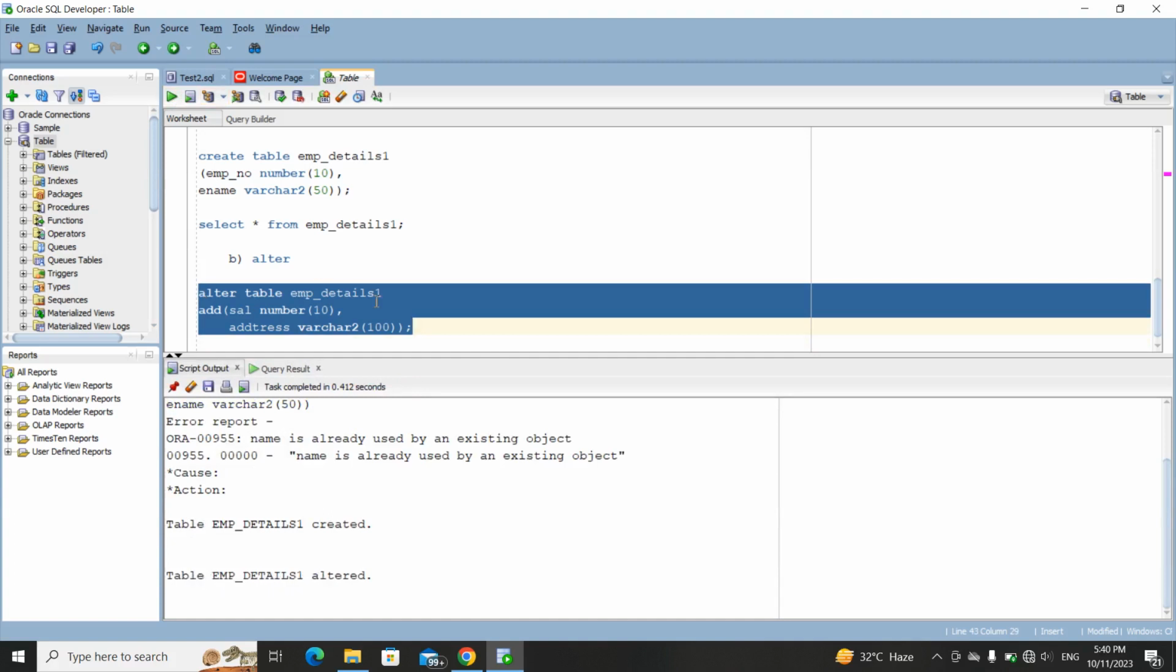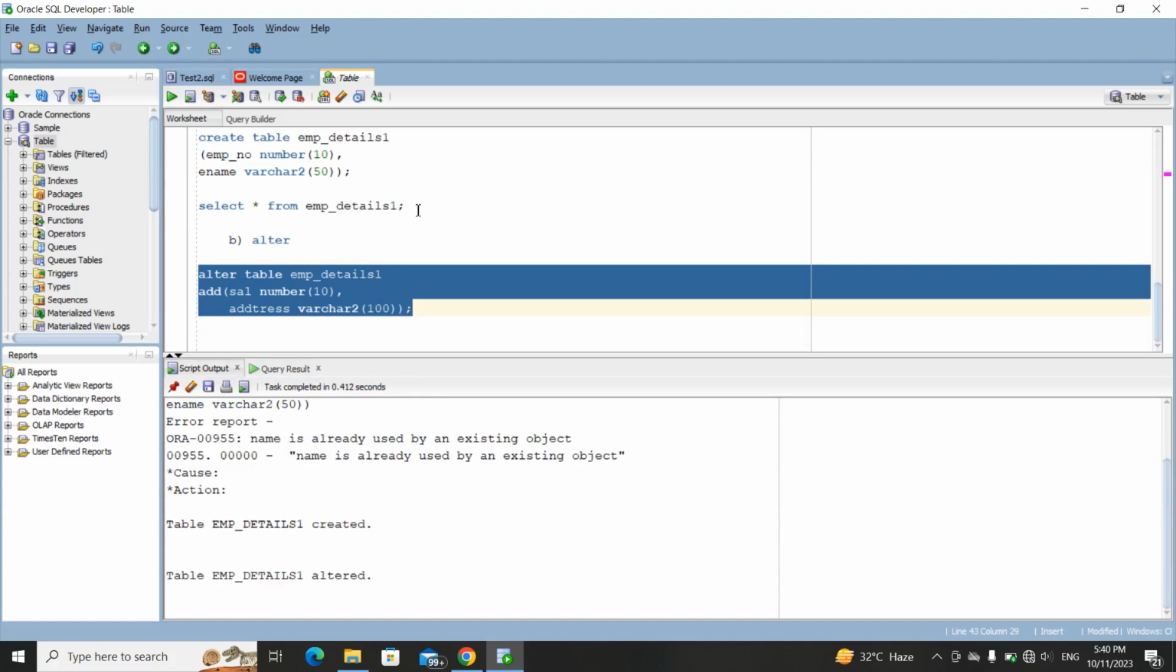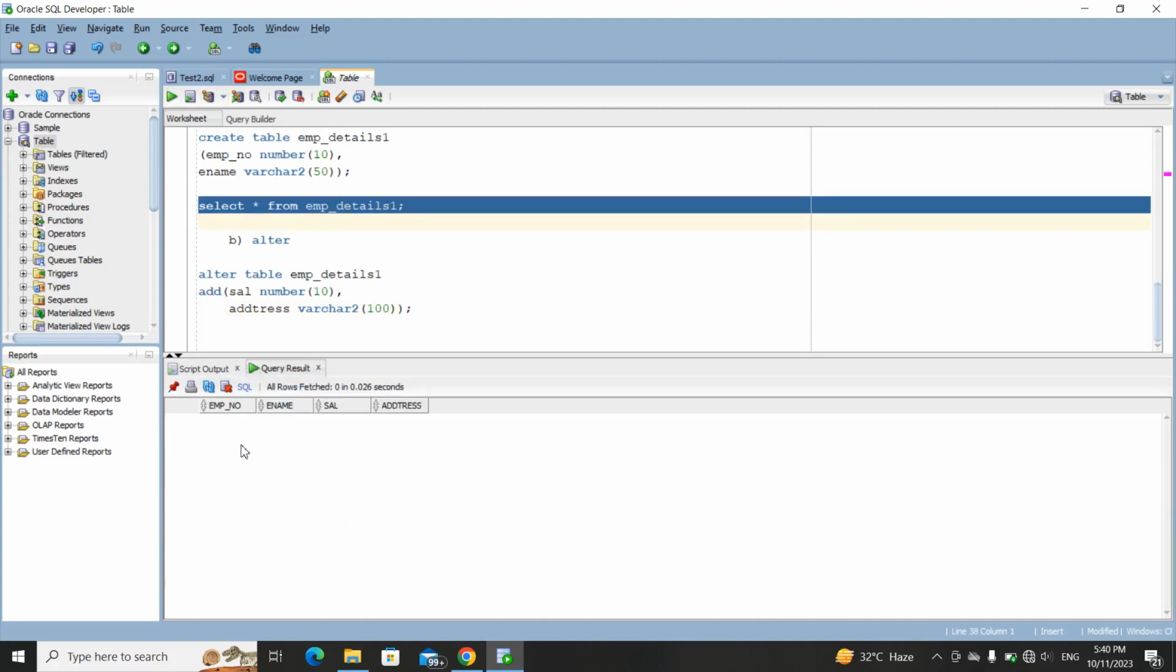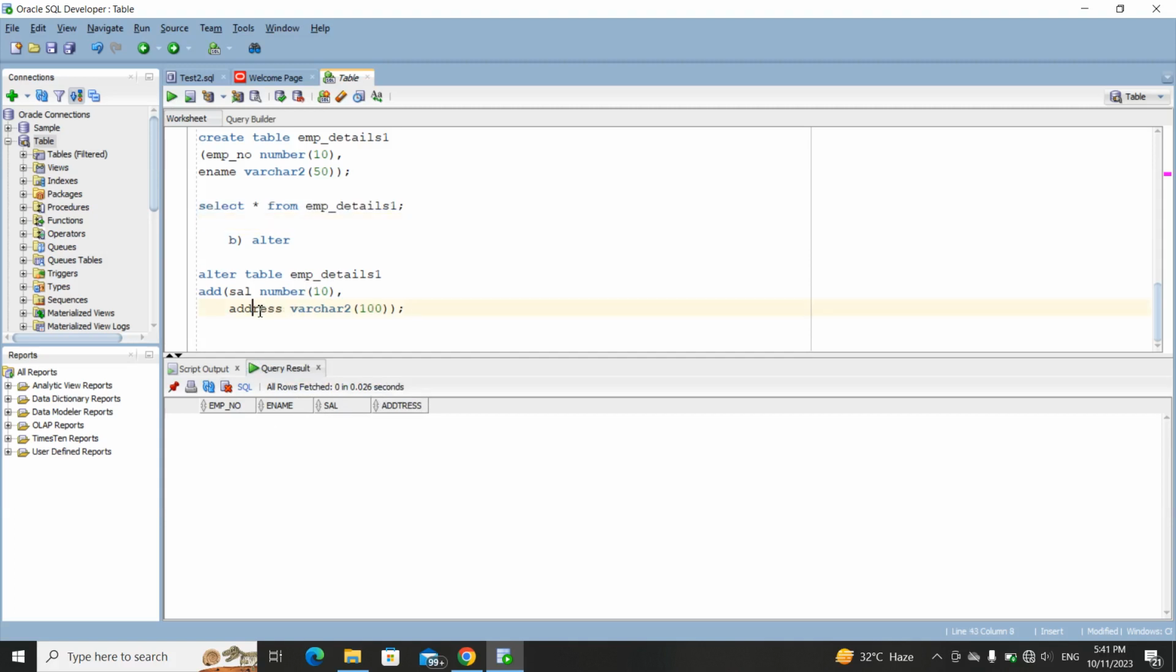So let's see the result. So how to see the result? Select star from emp details. So fire the query, you can see the two columns we have added. So salary and address, you can see here. Sorry, the spelling, I think the spelling should be ADDRESS. Yes, fine.